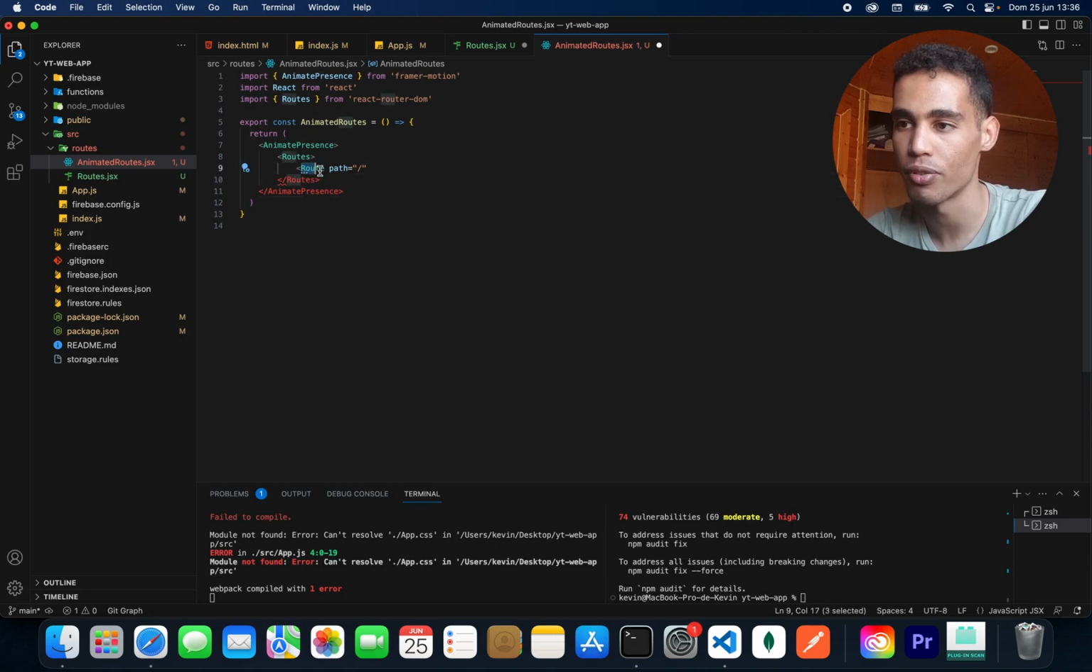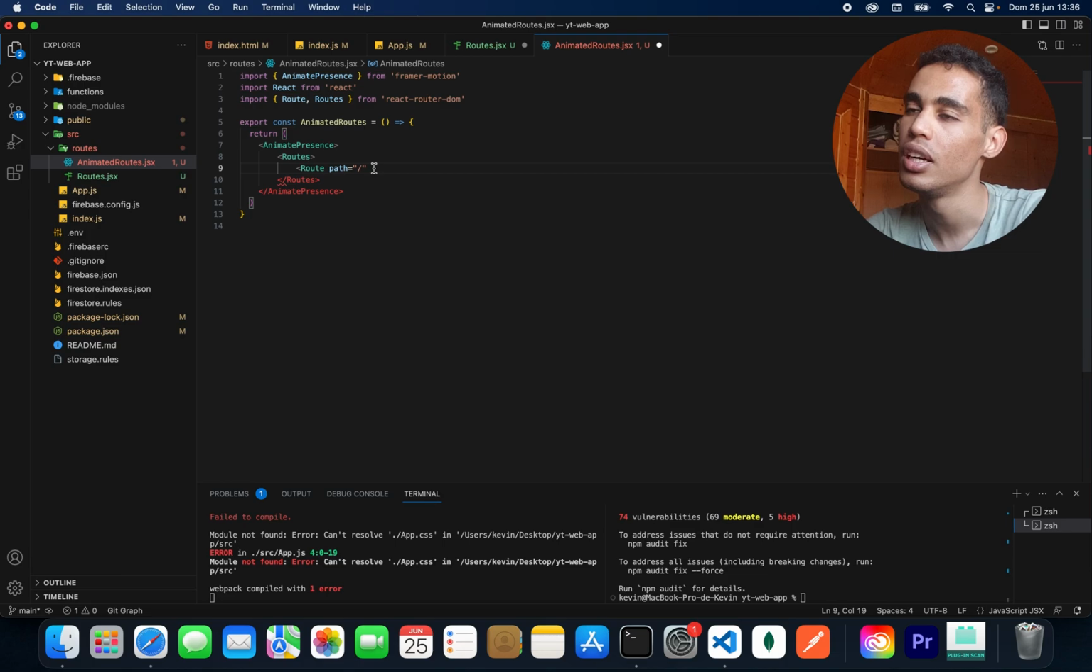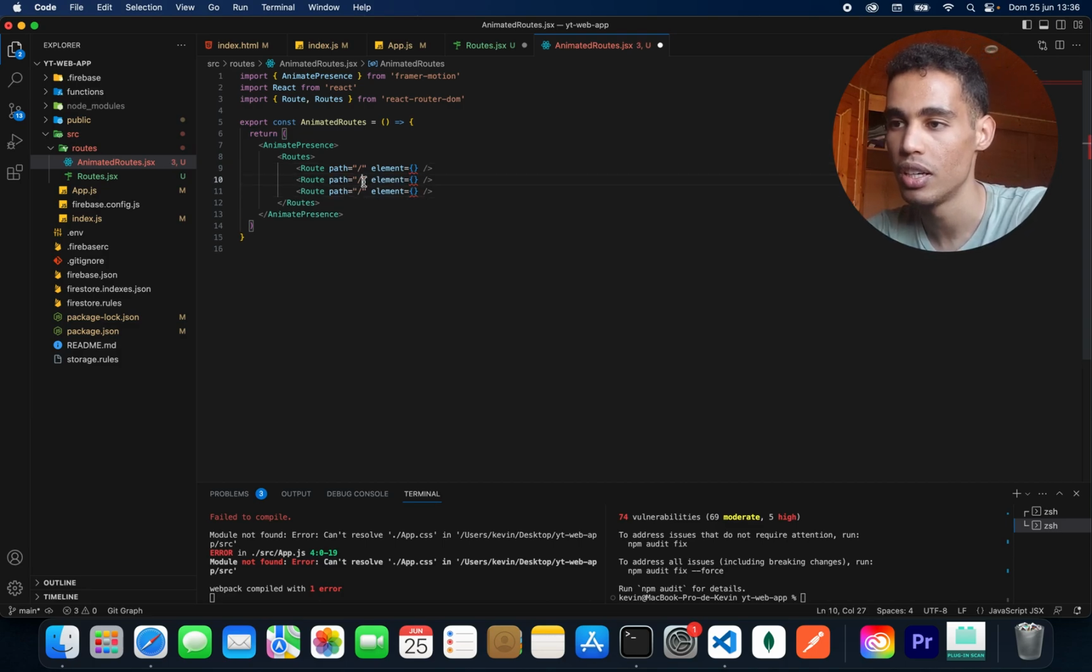So we are saying, okay, for this route, let me import route from React Router DOM. I want you to show one element, and this element is going to be a screen, which is going to be another component that we will put later. Indeed, we are going to create 3 of these. This one, and this one. And this one is going to be for the login. This one is going to be for the register. And yeah, perfect. We are fine.